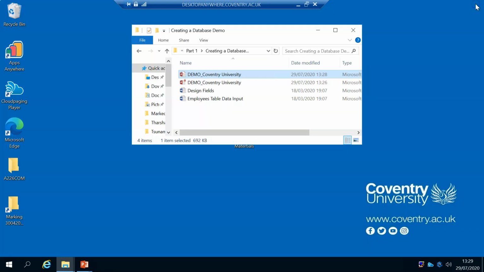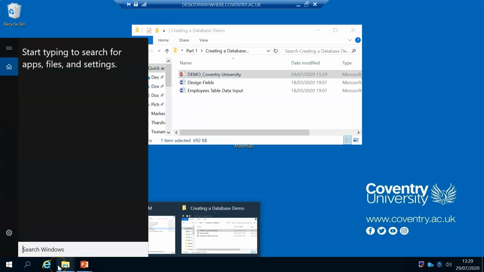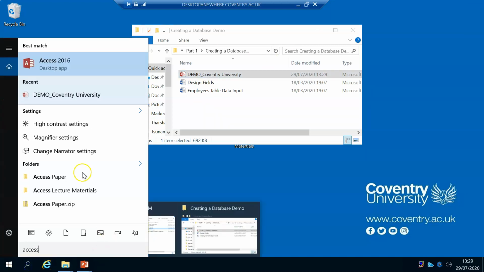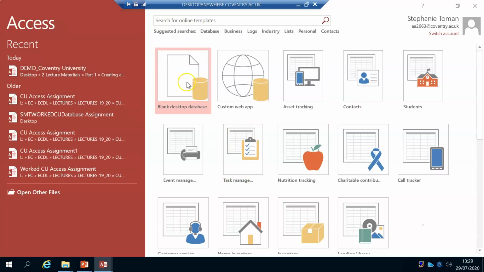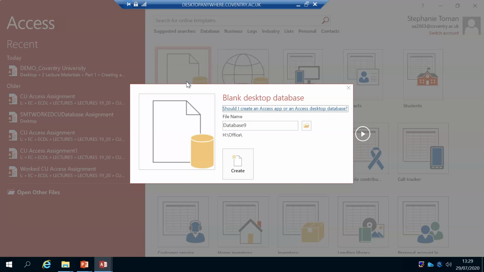So let's do this database ourselves and create it. Follow me together. The first thing I'm going to do is find Access and open it up. Click on the blank database, just one click. If you double click, you'll go straight into it. And we need to name our database first. We've got one called Employers. Let's do Employers 1, just so it's slightly different.